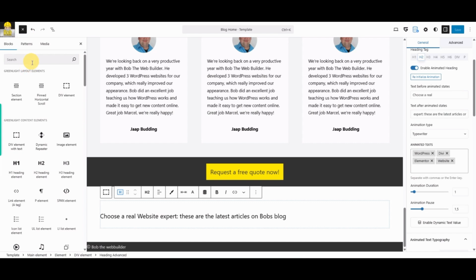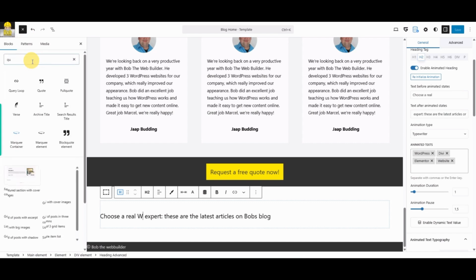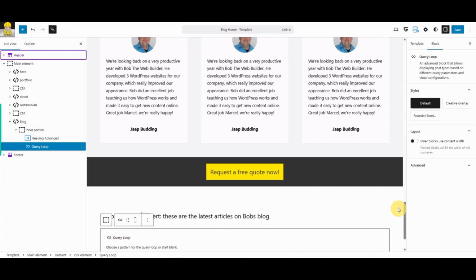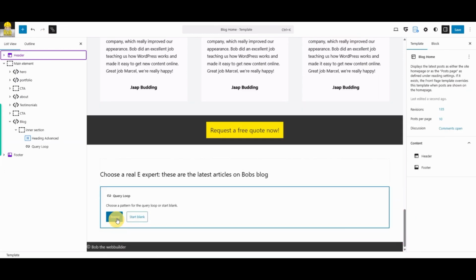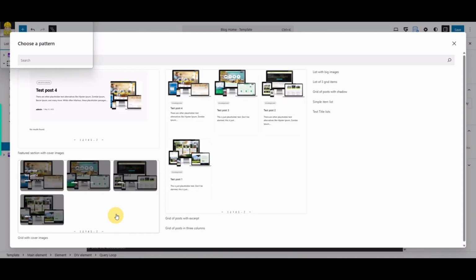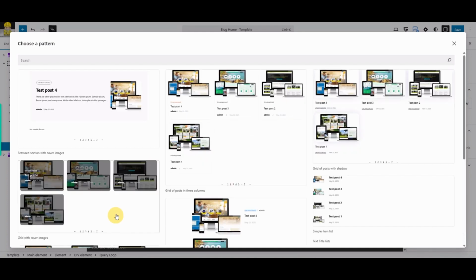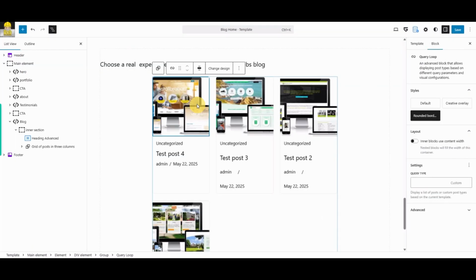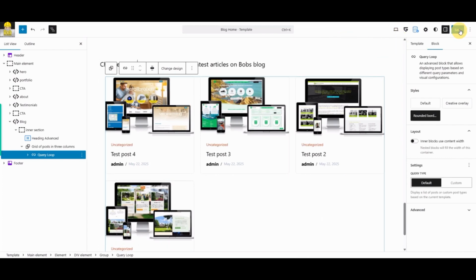Okay, so now we need to add the latest blog posts, and for that we are going to use the query loop block from core Gutenberg. So that's this one. And we are just going to choose a pattern to start with, which looks like the pattern we actually want. And I have added some posts already, and we are going to choose this one. So a 3-column layout. All right.